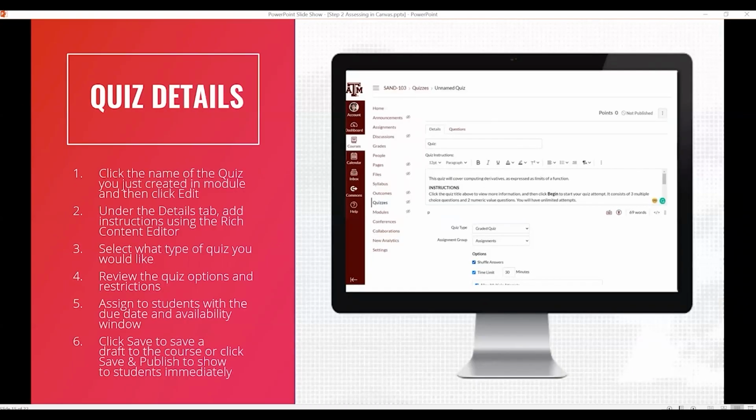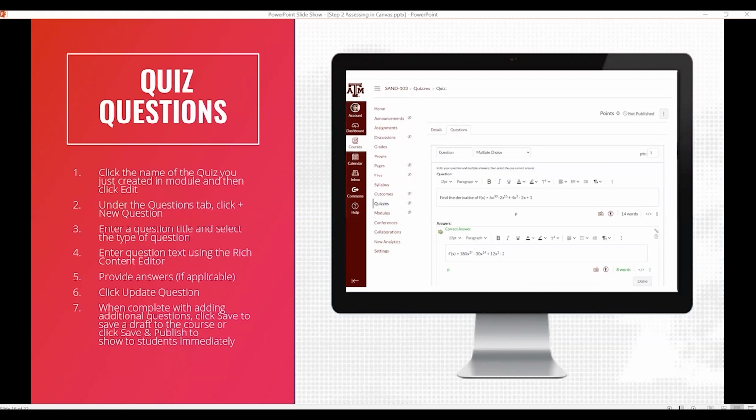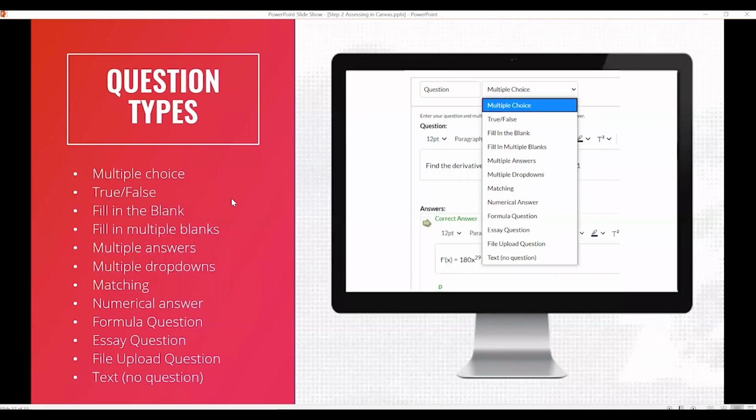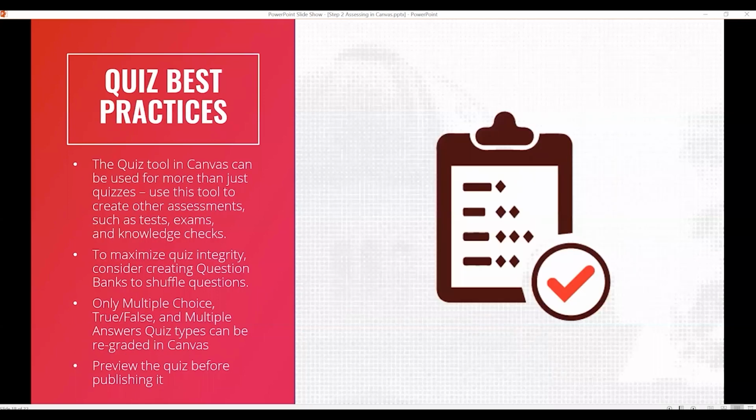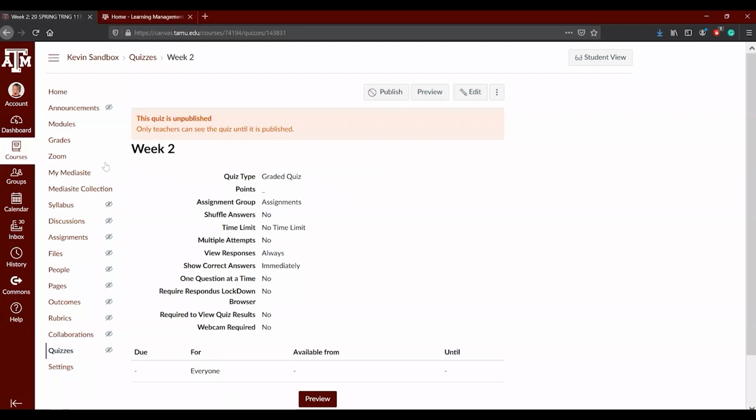I did show you about quiz details and different types of quiz questions, and question types that you can use, and best practices. The quiz tool can be used for more than just quizzes. You can create assessments such as tasks or exams, and you can rename it. But of course, like I said, on the navigation bar or from the student side, it's still going to say quizzes.